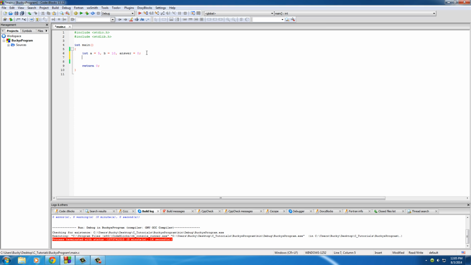So let's do something stupid, like take answer and set it equal to, what would it do first? Plus plus a, and remember that's the increment operator, so it's going to add 1 to the value of a, which would become 6, and multiply it by b. We'll just keep b the same. And now I just want to show you the answer on the screen.